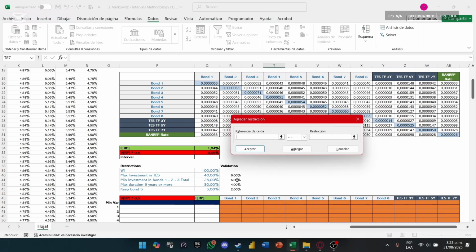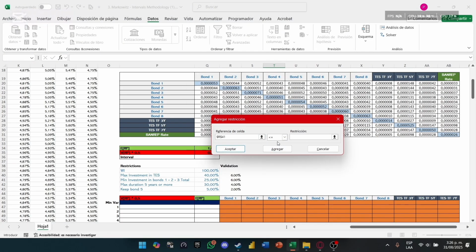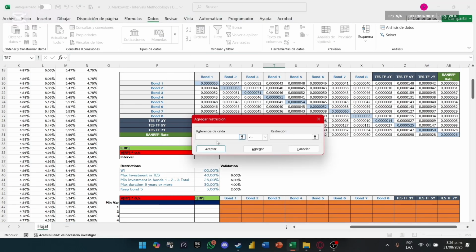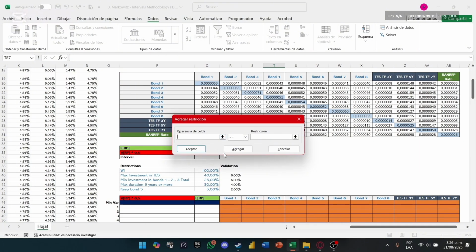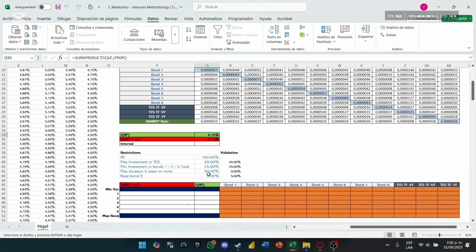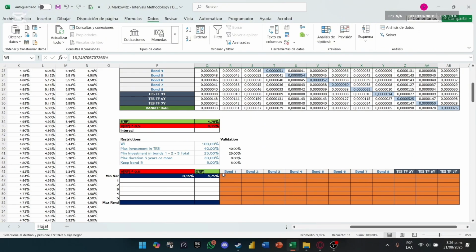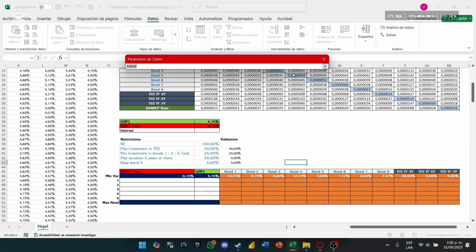The second one is gonna be validation less or equal to 40%. The third one is gonna be a validation higher or equal to 25%. The next one is gonna be a validation less or equal to 30%. And the final is going to be a validation equal to 5%. Then solve this, accept, and then we can copy as a value the risk and the rendement I have, and all the portfolio V in the first row, that is the minimum variation.